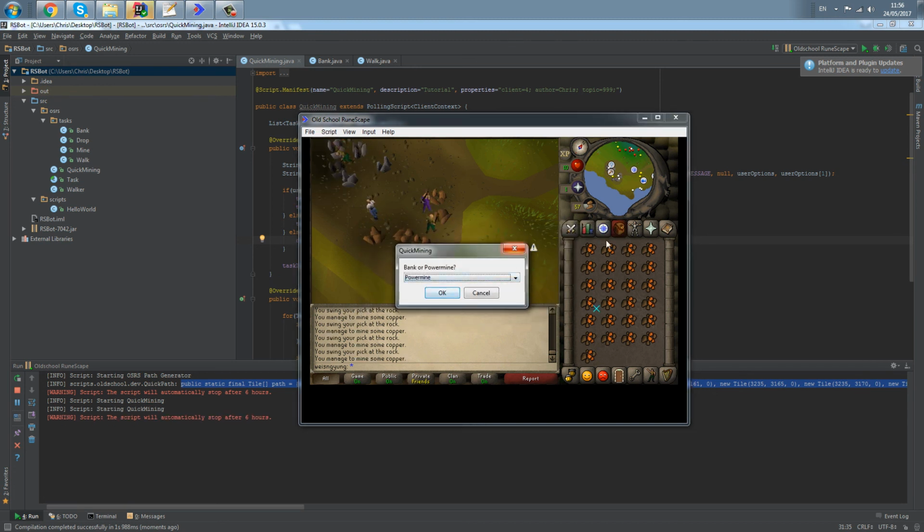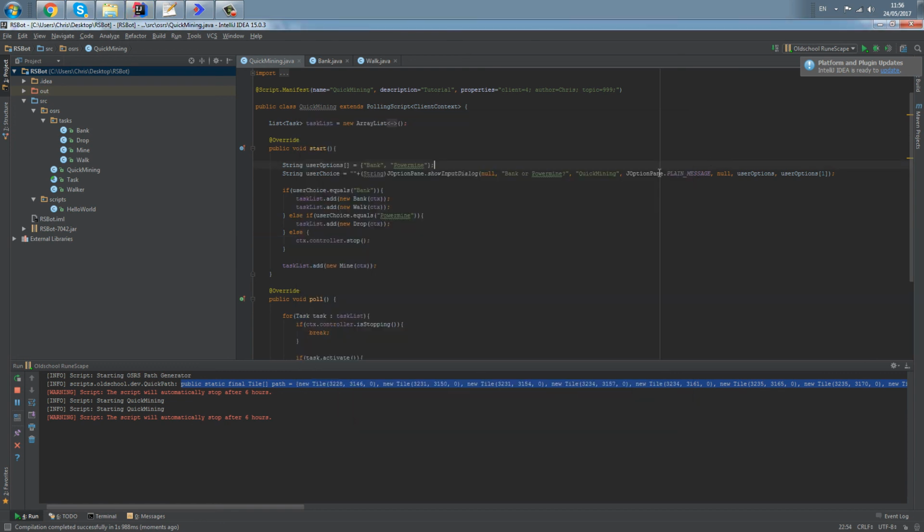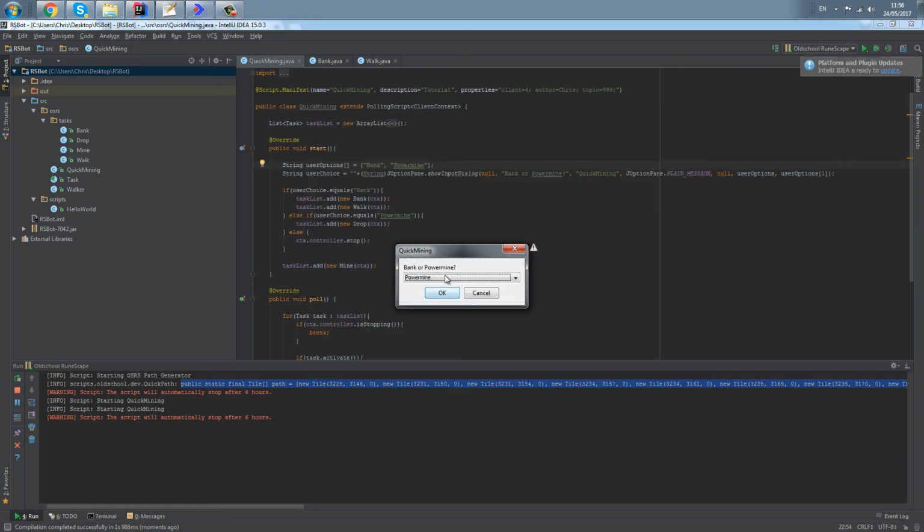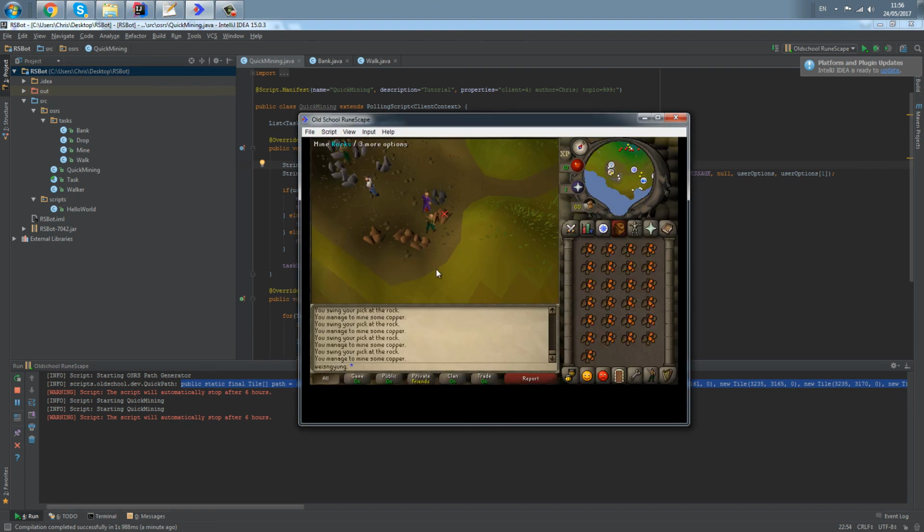So you see, that option here, plain message, just means that there's basically no icon. If you put error there, you'd see like a red cross or something. If you put information message, you'd see probably one of them help symbols like a question mark. So we're going to bank, so we're going to make sure that works. So I'm going to let that run in the background while I just talk a little for a second.